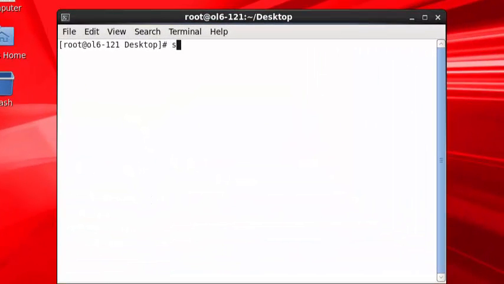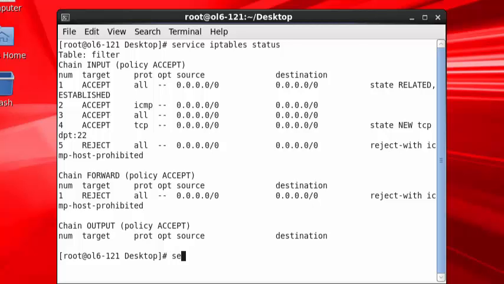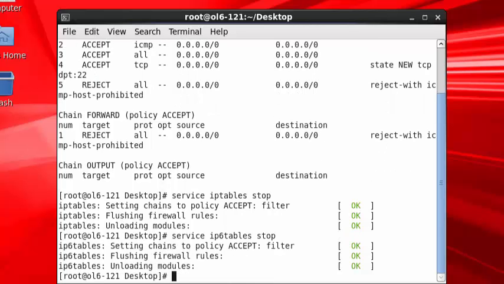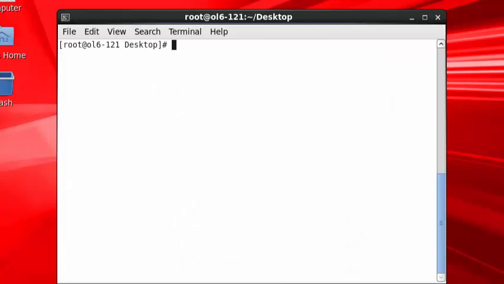So to disable the firewall, we stop the service responsible for the firewall, iptables stop. You can check the status. See that the firewall is running, so you can stop it. iptables stop. And then ip6tables stop. I'll clear the screen at this point.